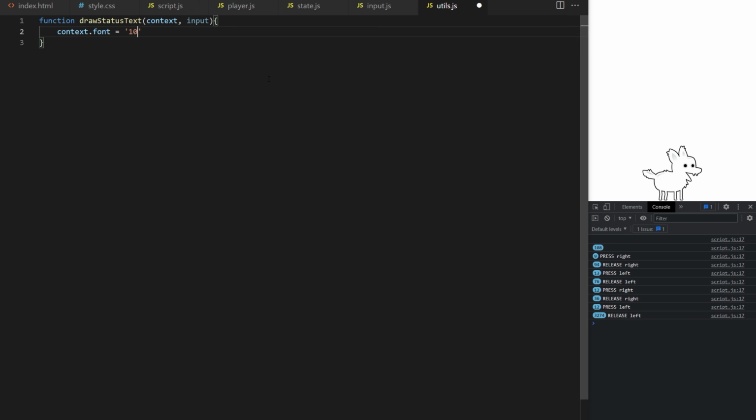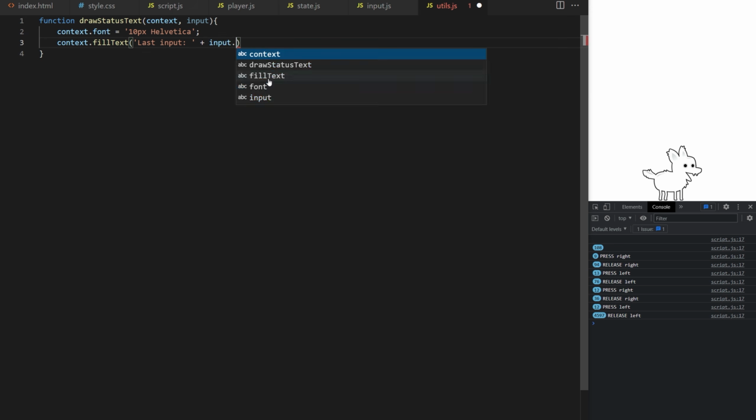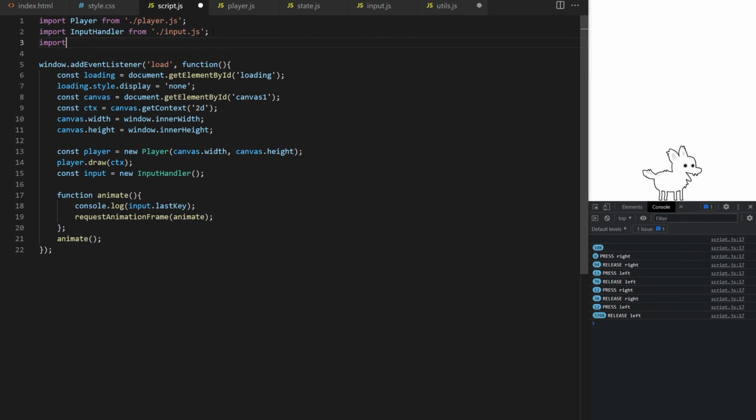I set canvas font property to 10 pixels Helvetica, for example. Fill text method takes text we want to draw and x and y where on canvas we want to draw it. So I pass it last input, space plus input.lastKey, and I want to draw it at coordinates 10, 20, I guess. Let's export it and import it in script.js.